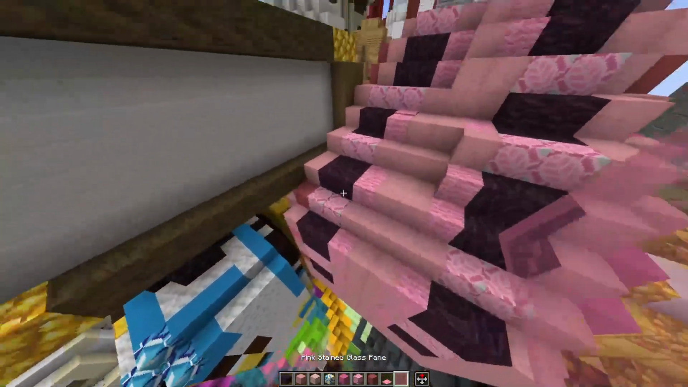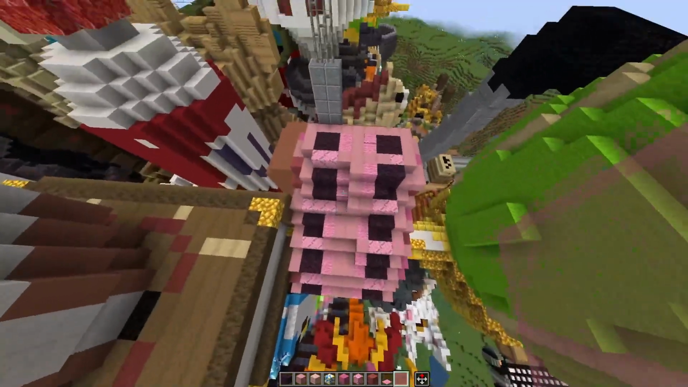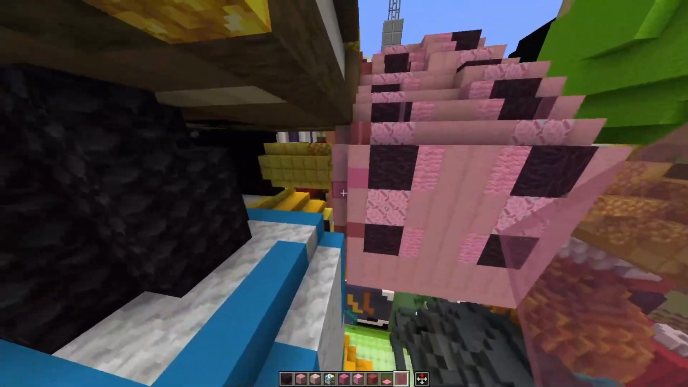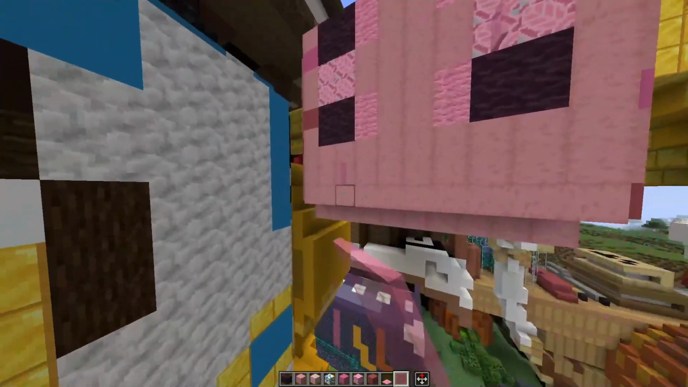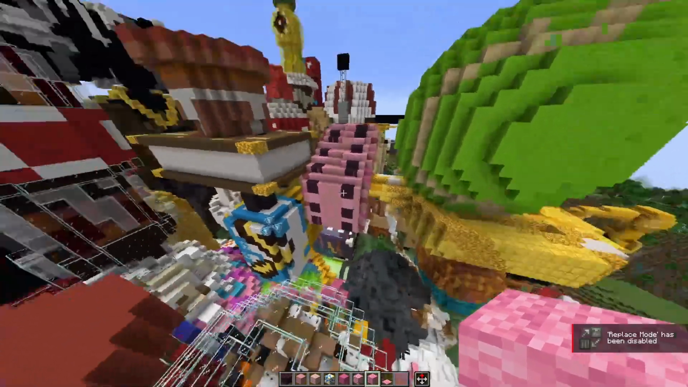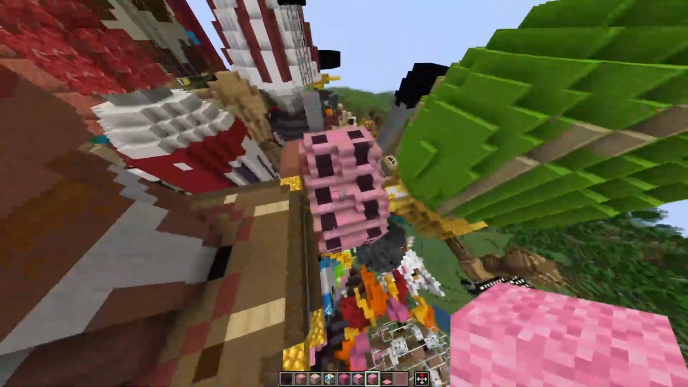Like, we can make it a bit fuzzy with glass panes. That's, you know, just add a little bit more. Nothing too much. Just a little bit. Well, I suppose that will be all for the outside. Now it's time for the inside.